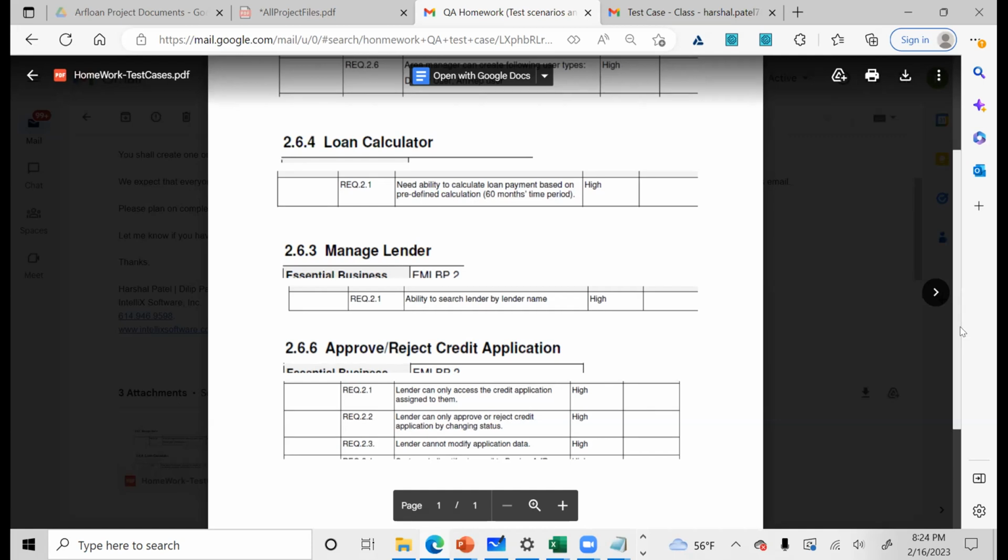Can you share the test tree in the mail? I couldn't copy it because I was driving. Yes, we'll put it out by tomorrow morning. Yep. Thank you.